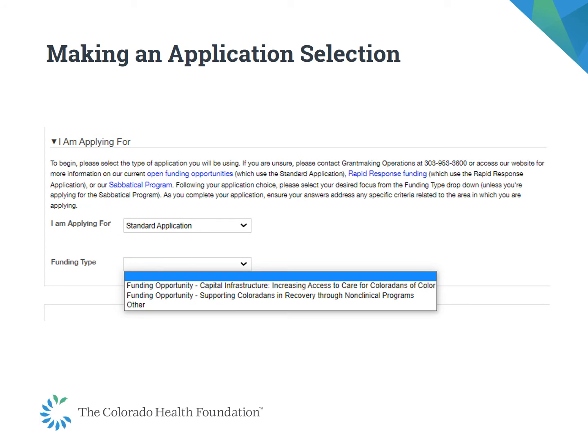Once you make the initial selection under "I am applying for," you'll then need to designate the specific program or opportunity that you want to apply for. Here are the options under the selection Standard Application for the Foundation's upcoming application deadline. You may only select one option. If you feel your project addresses more than one, please select the one that most closely aligns or is the main focus of your work, and note within your narrative that you are addressing multiple areas. Again, if you're not sure which to select, please call the Foundation and we can discuss.